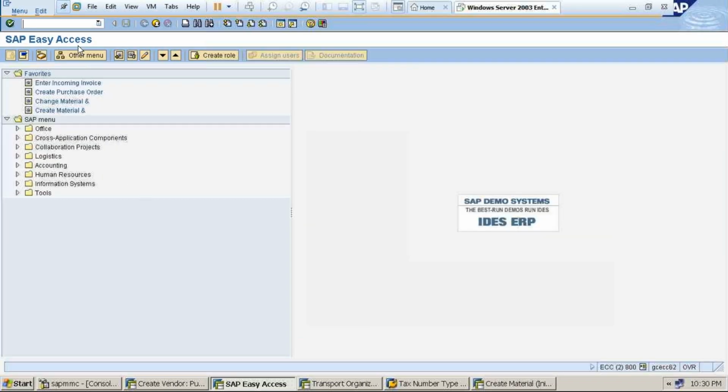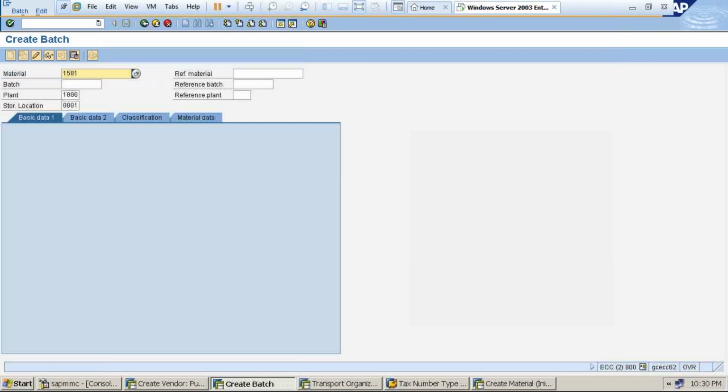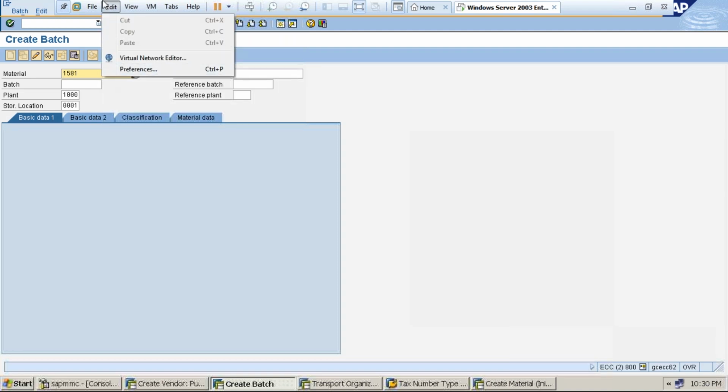So MSC1N is the transaction code to create a batch master record. So give the material number. What was the material number? Anyone? Let me check. It got saved. Any idea? 1580, noted. 1580. Is it correct?